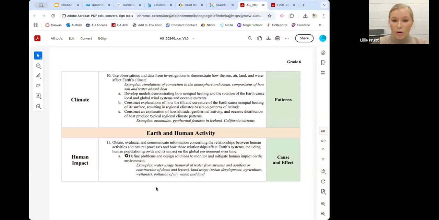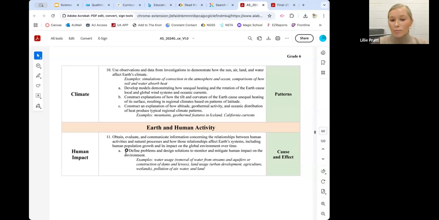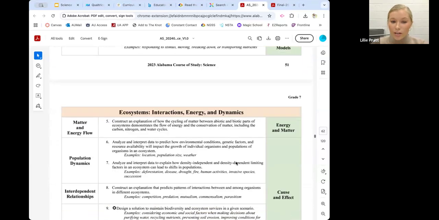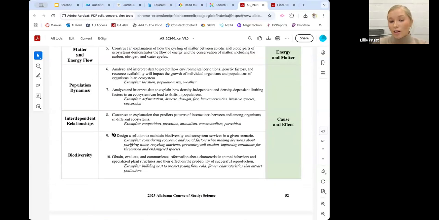One thing I was going to point out is that anything with a gear beside the standards is a STEM challenge already made. If you need an idea of a STEM activity or challenge to do, you can find anything on the standards with the gear beside it, and it'll tell you exactly what the students could do. Like this one says, define problems and design solutions to monitor and mitigate human impact on the environment, and it gives you some examples of ways to do that. You can scroll through for any grade and find a gear, and it'll show you a STEM challenge to do.